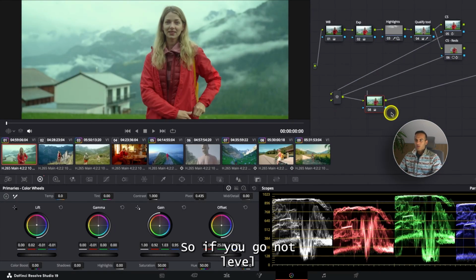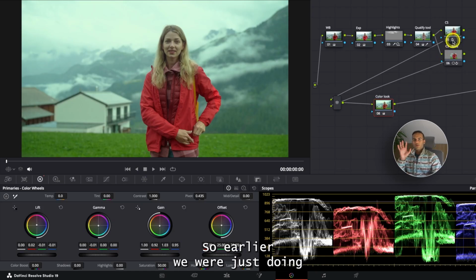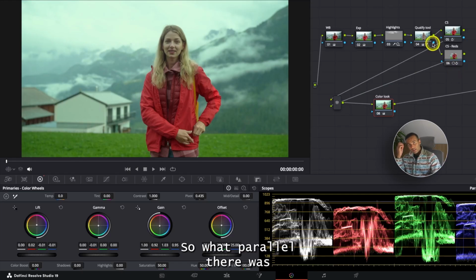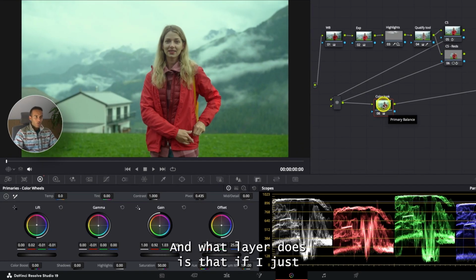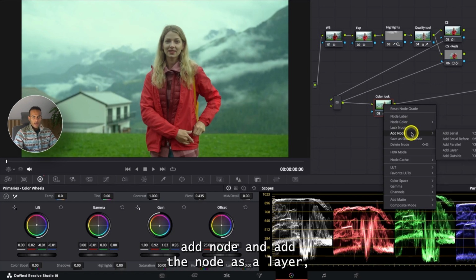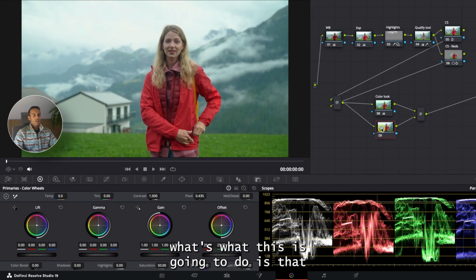Now if you node label it color look, get rid of the clip. And here I'm going to show you something really cool. Earlier we were just doing parallel nodes, where the same information was going through. Now we want to do layers. What a layer does is, if I add a node as a layer, this makes the image look like a new image coming from here.